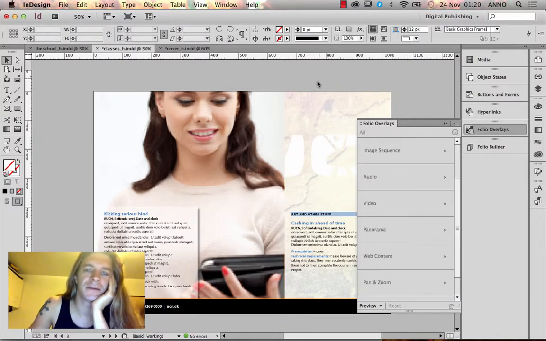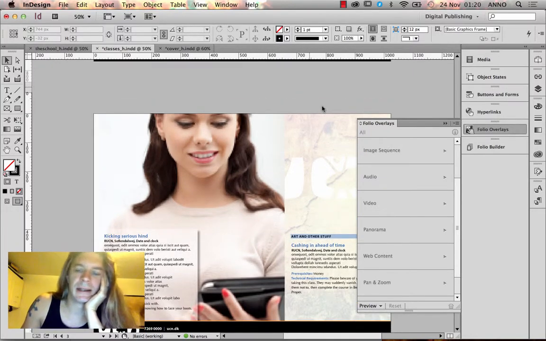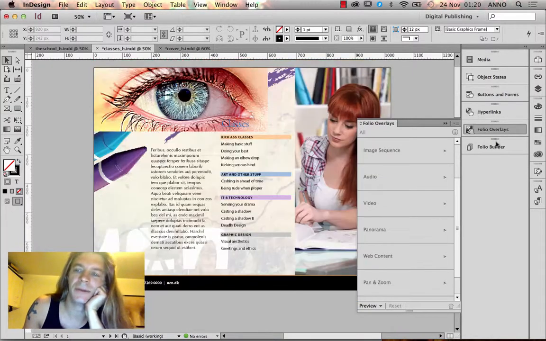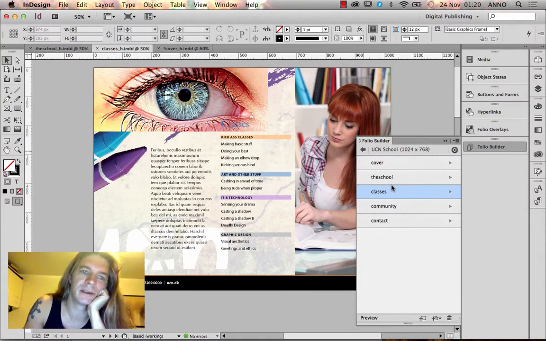Okay, next up, I'll create a panorama, and to do that I'll go to my folio builder and I'll just save this so I can close it.